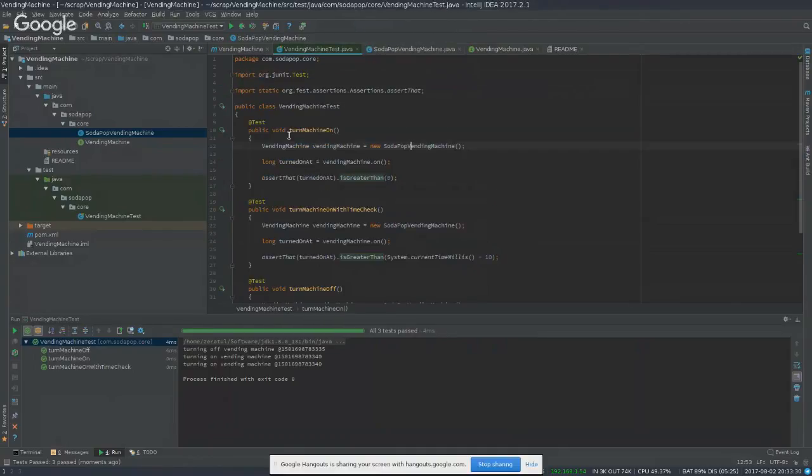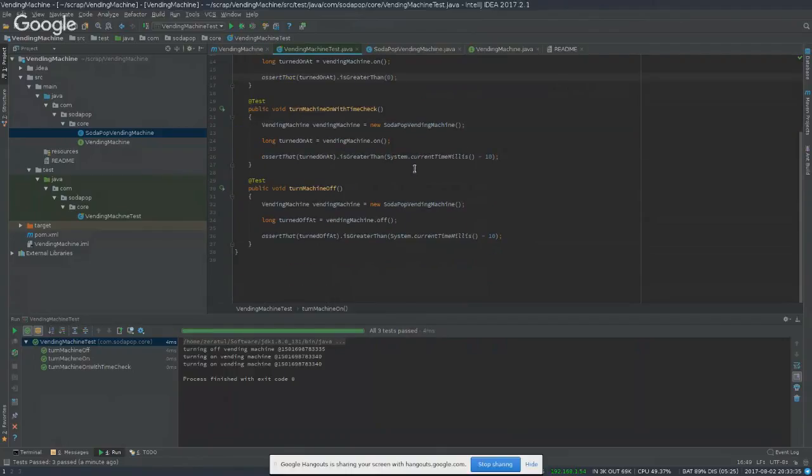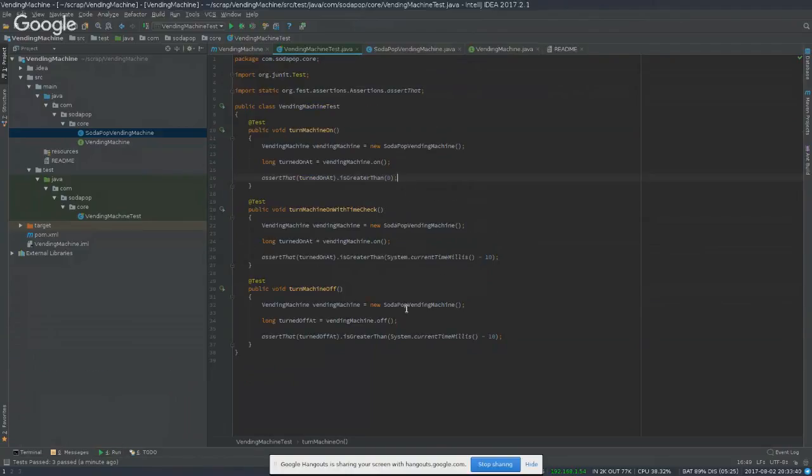Okay. And the third step in this TDD cycle is refactor. So at this point we have written a failing test, off wasn't working, we implemented the off, and now the test is passing, right? The test was fixed. So now in step 3, we are allowed to refactor.